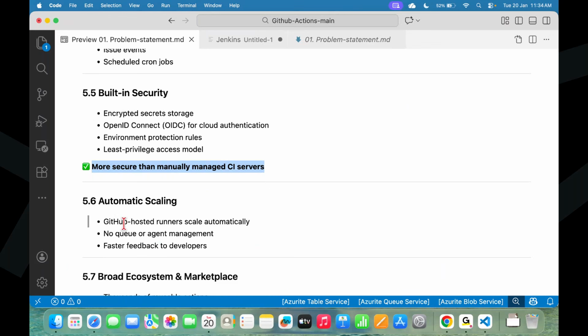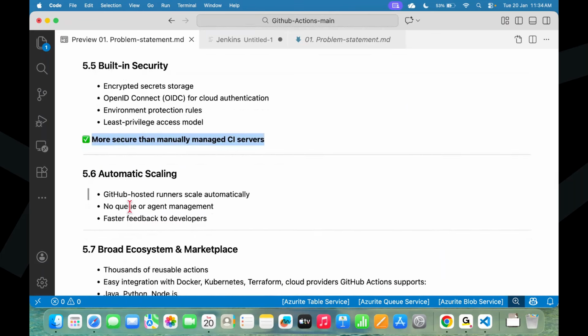But GitHub also has hosted runners. Runners means basically a server where your pipeline will be executed. GitHub hosted runners means GitHub managed servers, so they will be scaled automatically. There is no queue or agent management. You can directly write pipelines in GitHub Actions, but the pipeline will be internally executed in a runner. That runner is nothing but some server, but you no need to create it, you no need to maintain it. GitHub will maintain it.